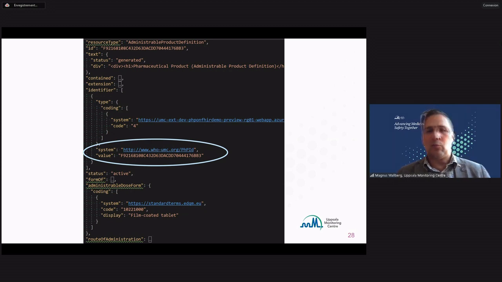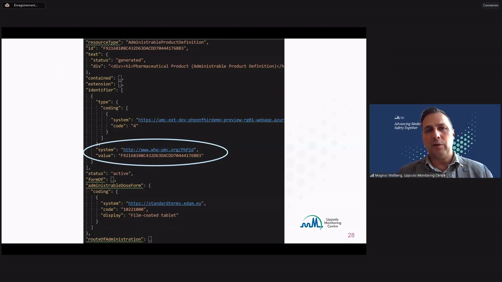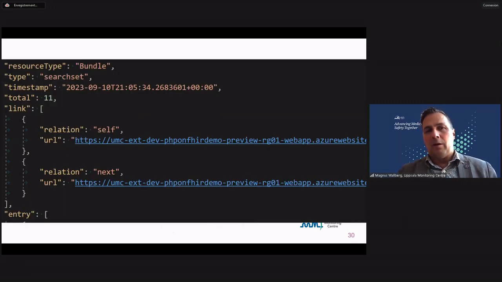Now, as a second step, we had this scenario where we had the Japanese product and you wanted the corresponding US product. You have requested the PHPID. Now you can ask for medicinal product definitions in this server using the PHPID and specifying which country you would like to get those medicinal products from. When you send that query, you see that there are in total 11 products in the US that correspond to this PHPID.